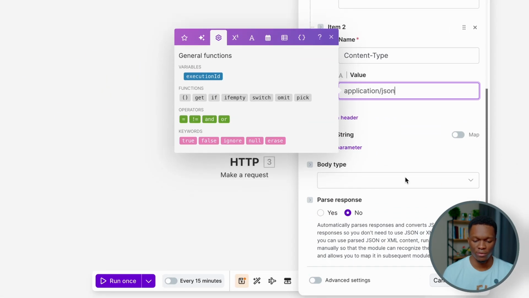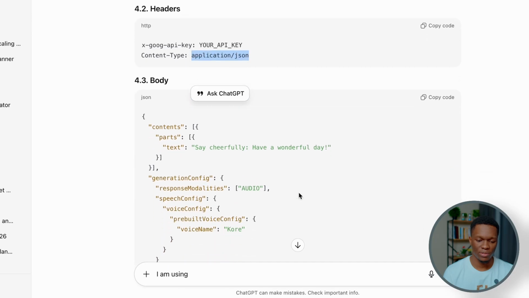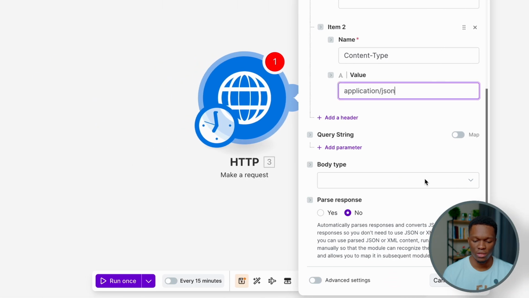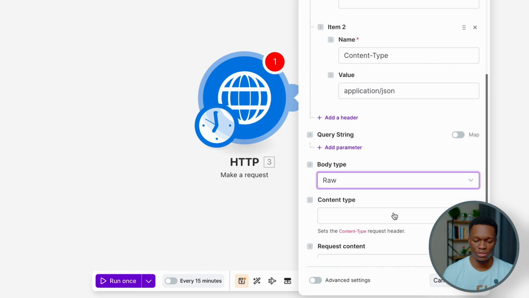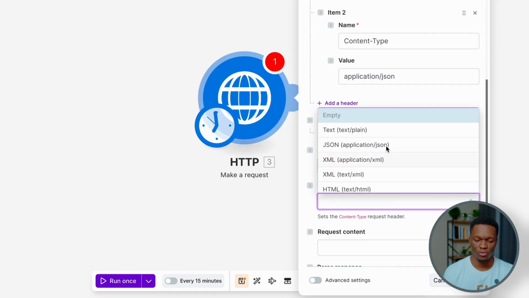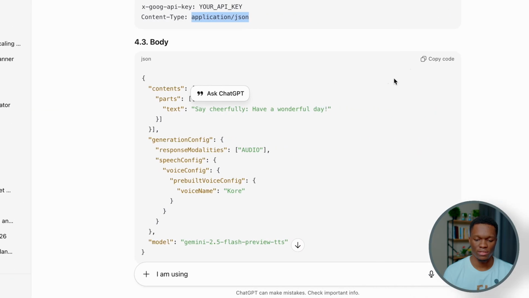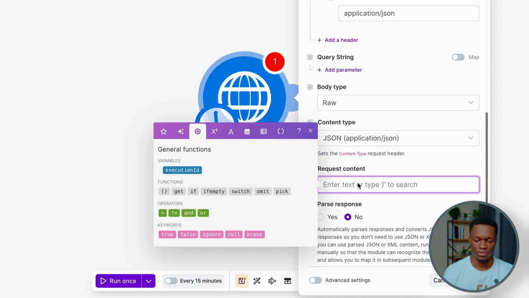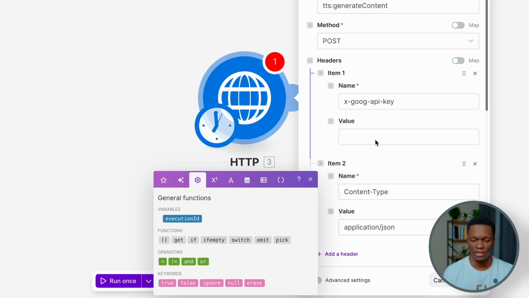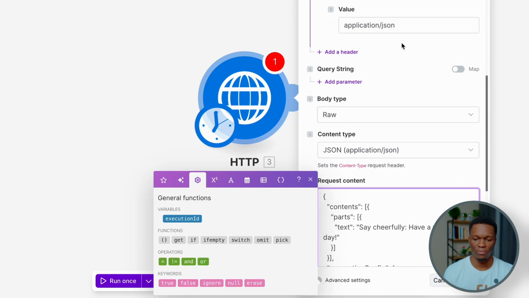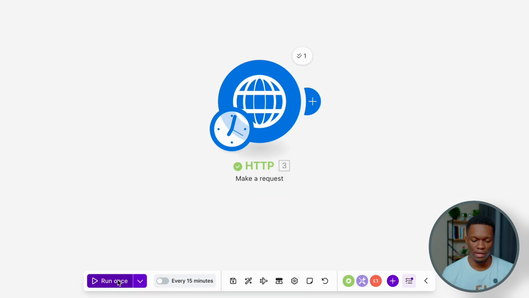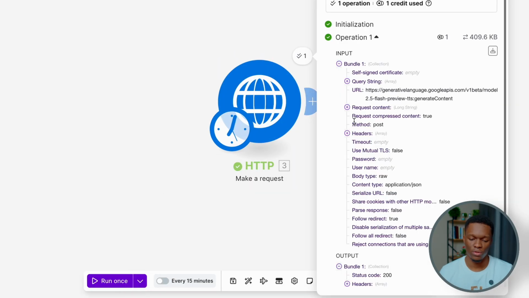Okay. Now the next part I need to set up is the body. For the body, I will use raw. The content type will be JSON most of the time. And then the request content is basically the prompts I will use. So right here, I'll just paste my prompts. After adding the API key here, I will run it. When I click on run once, the API call has been successfully executed.